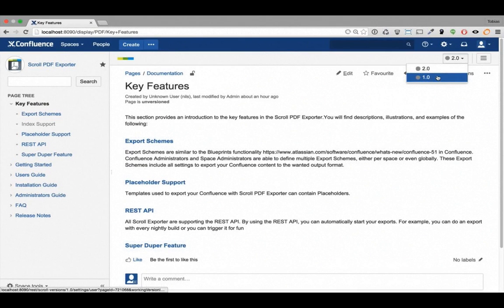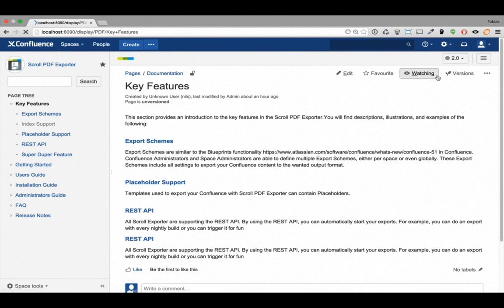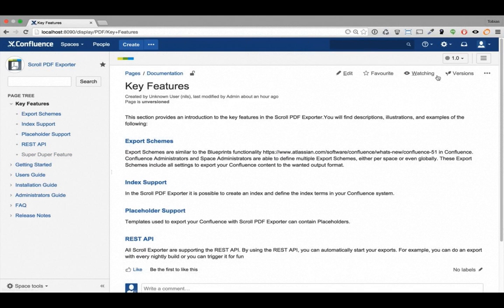As versions created with Scroll Versions affect the whole space, switching to version 1.0 will not just change the content for the single page we're on. We also see changes in the whole page tree. As the index support page was still available in 1.0, it has its regular color, so it's a regular page. However, the super duper feature page, which was added and introduced in 2.0, is not available.